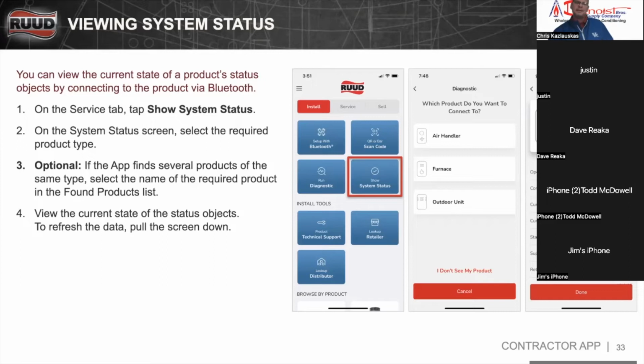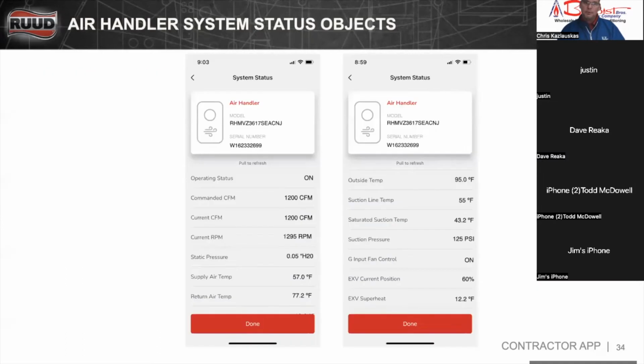But this section that we're fixing to go through, viewing the system status, is going to be important even for counter guys, but very important for Dave and myself to be able to help them through the problems they're having. Now we have this information and this data at our fingertips, so that's really going to be key moving forward, because just like on an air handler, we're going to see things like our current CFMs, our current RPMs, static pressure, things like that, return air temp.